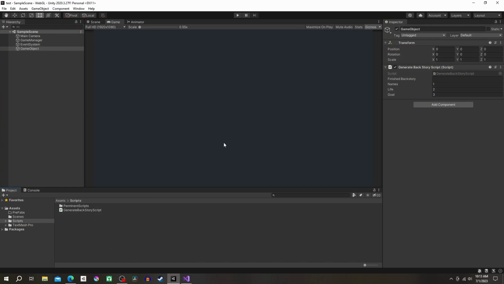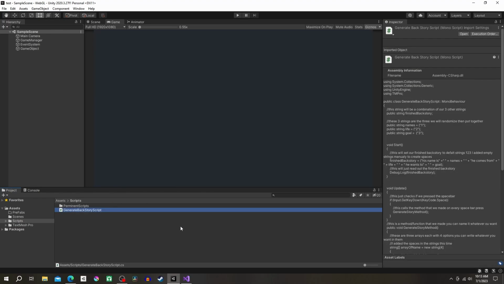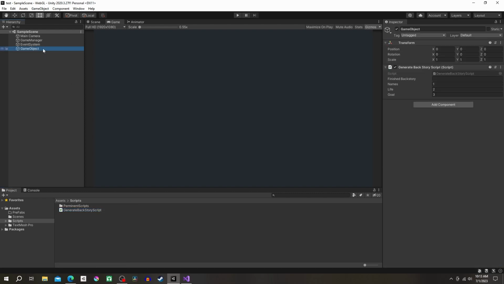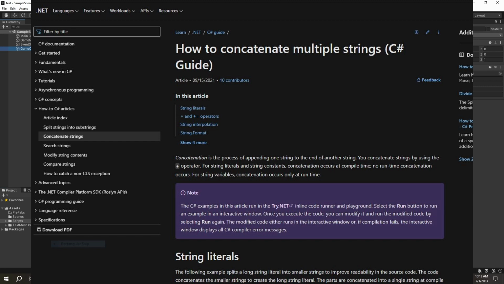What's up, guys? This is going to be a quick tutorial attempting to make a simplified version of the backstory generation from Dwarf Fortress. I tried to make this as simple as possible, so all we need for this is one script. I named mine generation backstory script, and one empty game object with our script attached to it. And the vocab word for this video is concatenation.